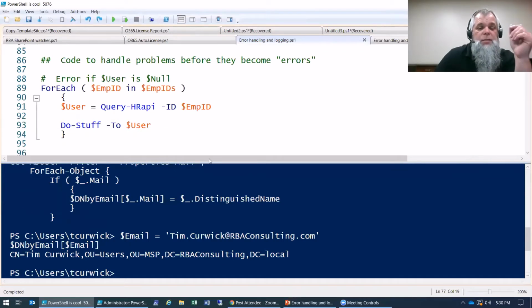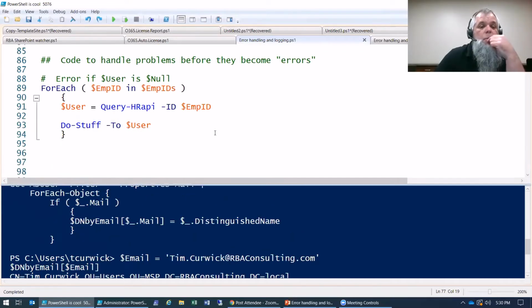Yeah, the different syntax for hash tables is useful for other errors, but we won't cover that today. Another related thing is just handling problems before they become, quote-unquote, errors.